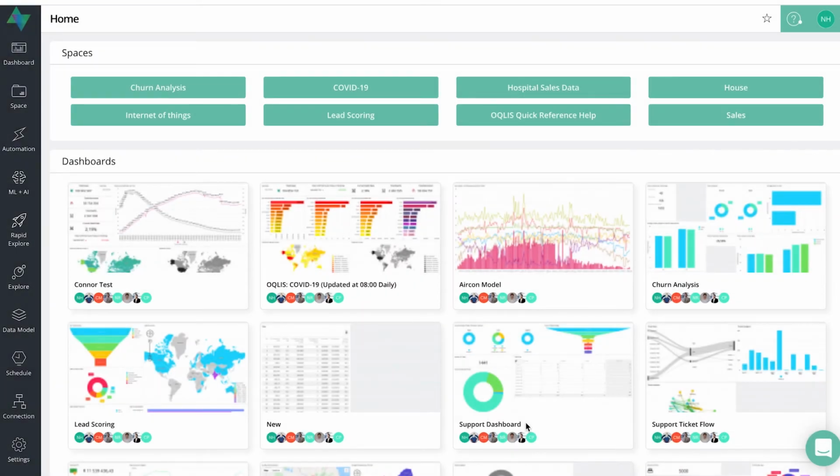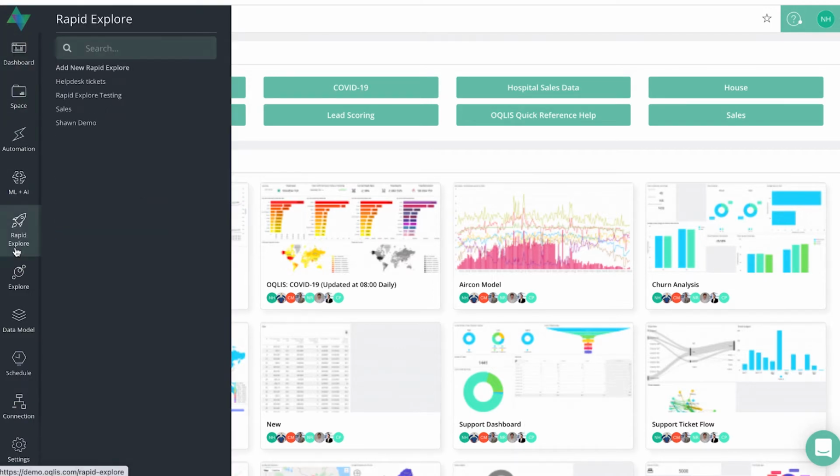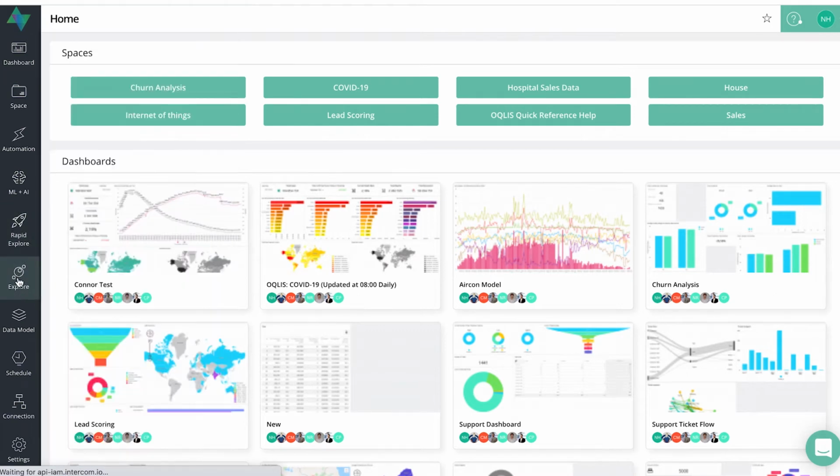Welcome to OQLIS Quick Reference Help. Today we'll be discussing the funnel chart in the Explore. Let's move on to the Explore tab.